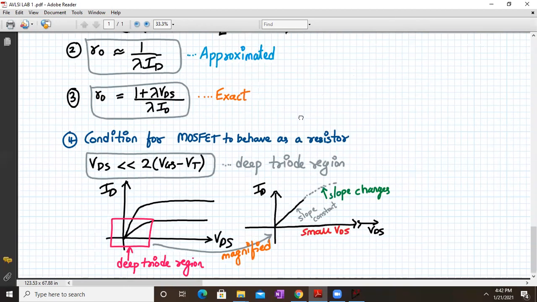So what's the condition for a MOSFET to be a resistor? Basically, it should operate in the triode region. The MOSFET will be operating as a resistor in the deep triode region if the VDS value is very much less compared to twice (VGS minus VT).